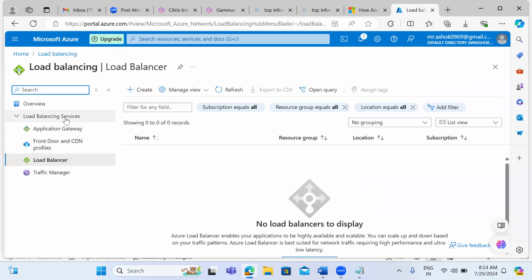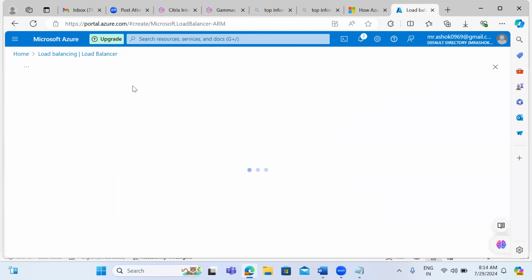Now here in the load balancers, we can choose the Azure Load Balancer, Application Gateway, Front Door, Traffic Manager. What is Front Door and CDN also we'll discuss. As of now, we are going to create a load balancer at the UDP TCP level, and I'm going to create a load balancer here.